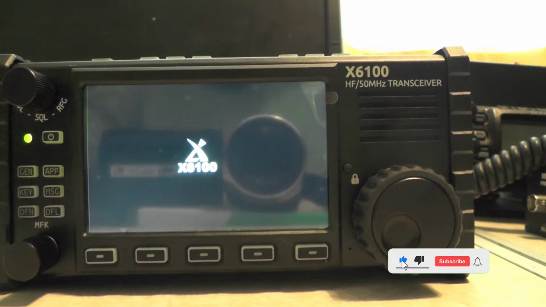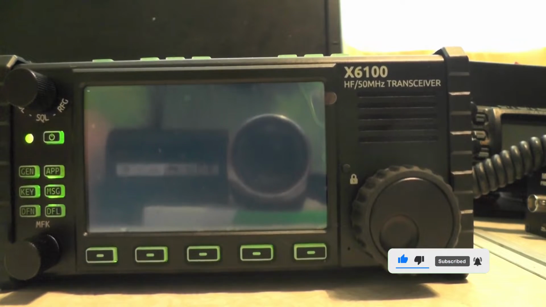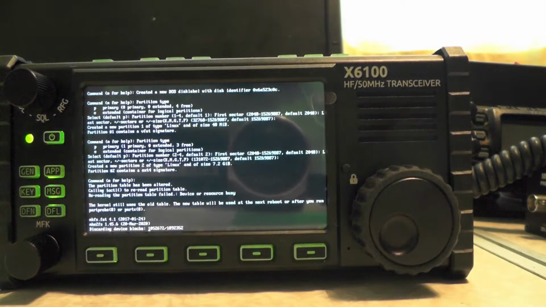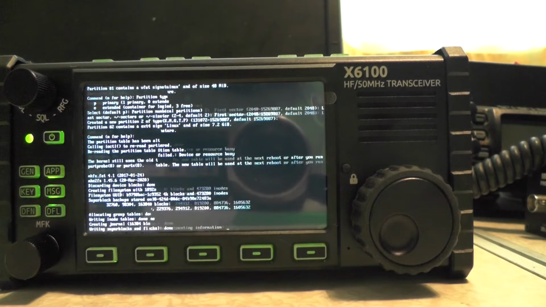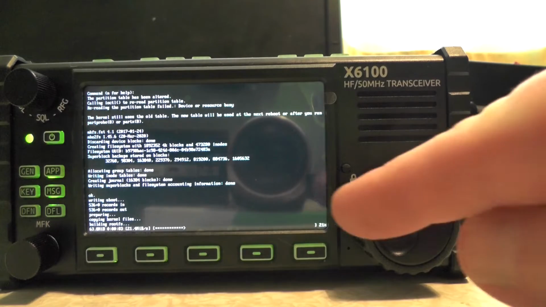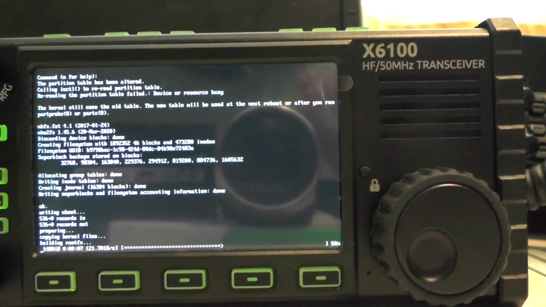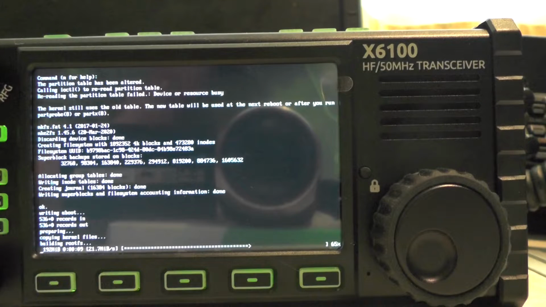And you should start seeing some text going down the screen, some Linux terminal commands, which we're seeing there. This will take about a minute or so. You see there, the bar's going across. You zoom in on that. Bar's going across there. We're flashing the firmware onto the radio.